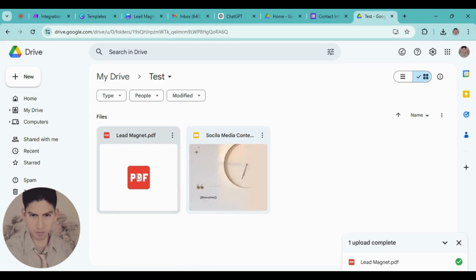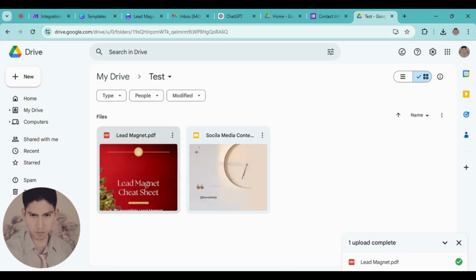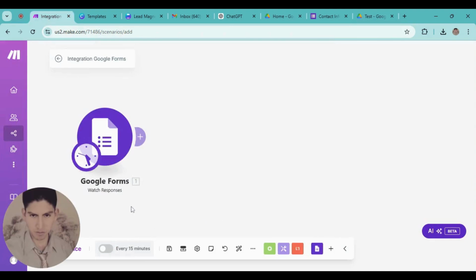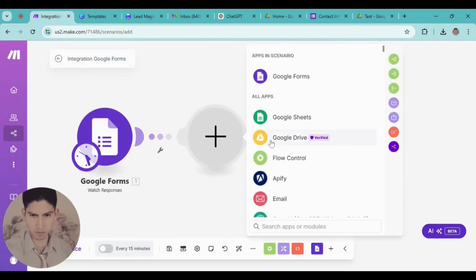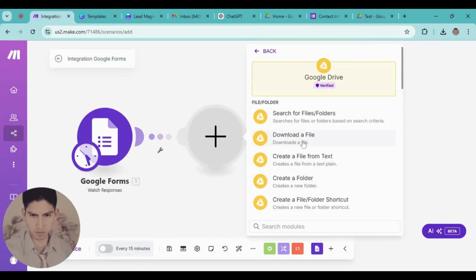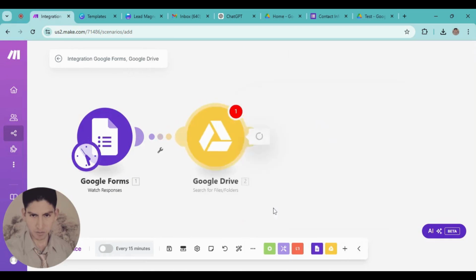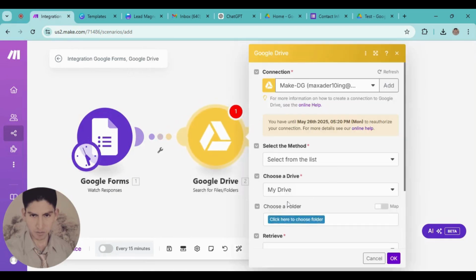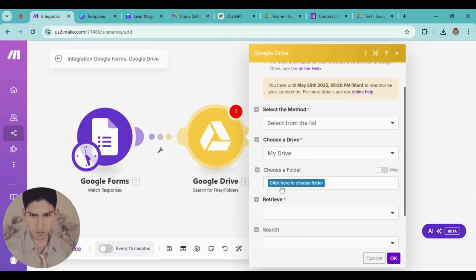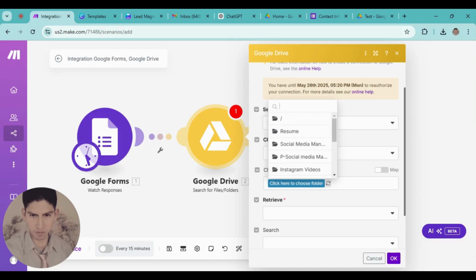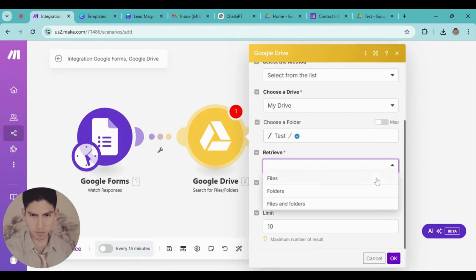Alright, this is perfect. Now let's jump into Make.com and add a new module here. Search for file. Select here. This is the test. Here, it's file and folder.